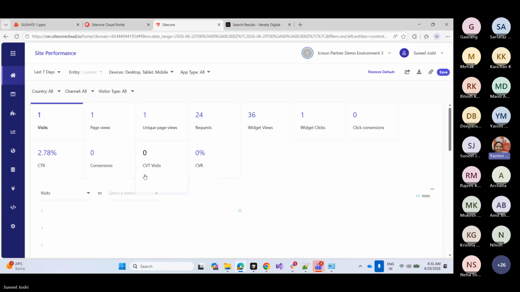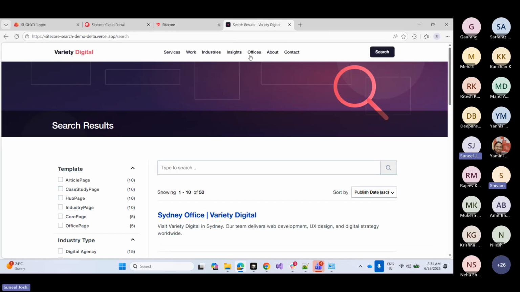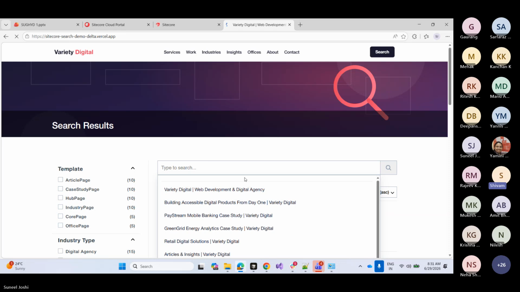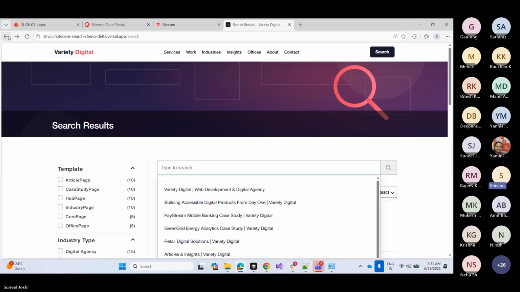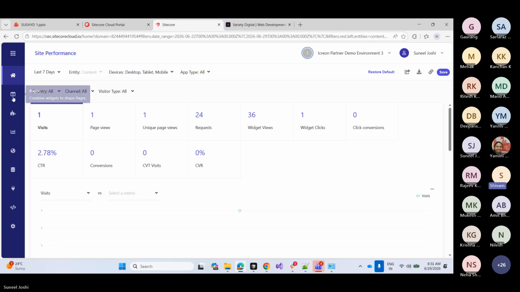Yeah, any questions you can ask now? So if we search any keyword and we don't find any result, is there any provision in the analytics so we can see which keyword the user is searching and we are not able to find that specific keyword?